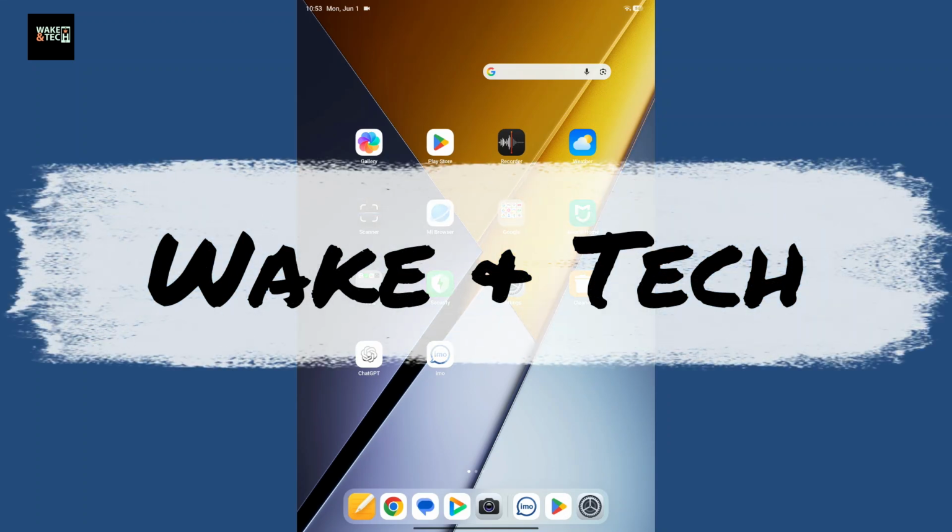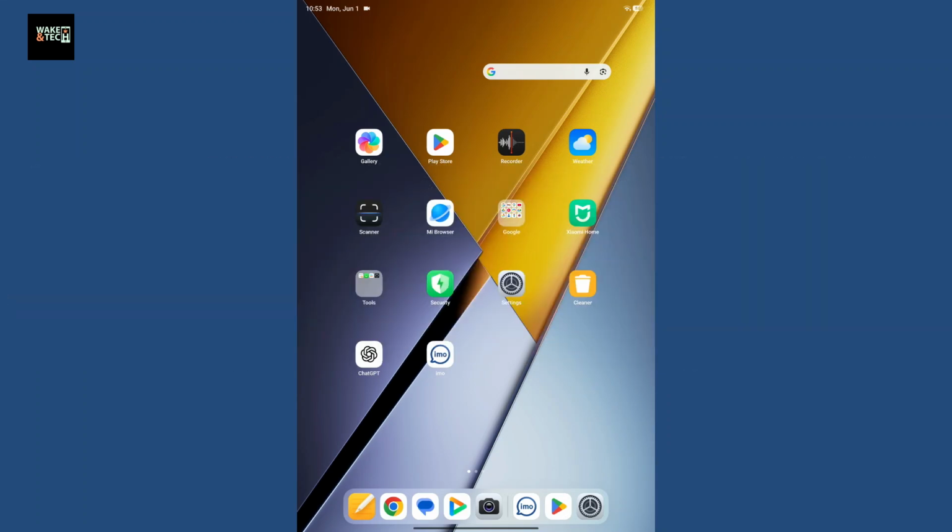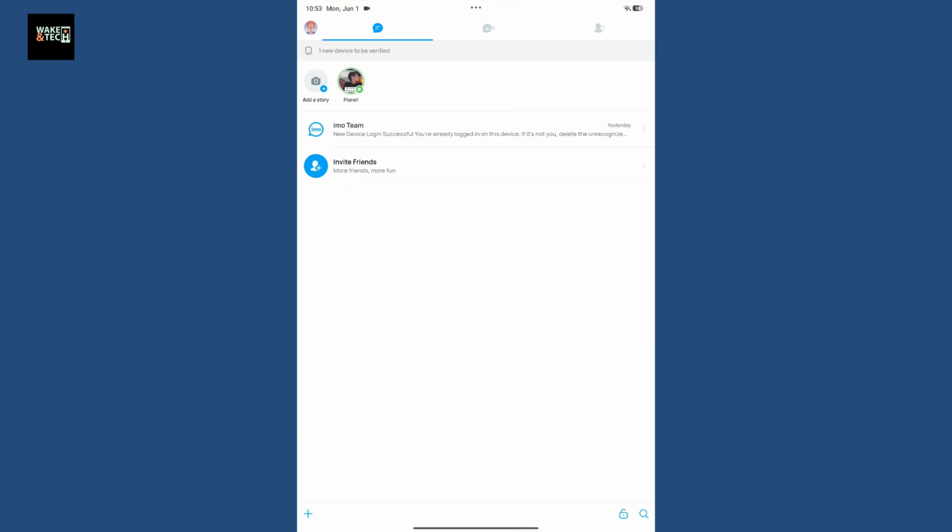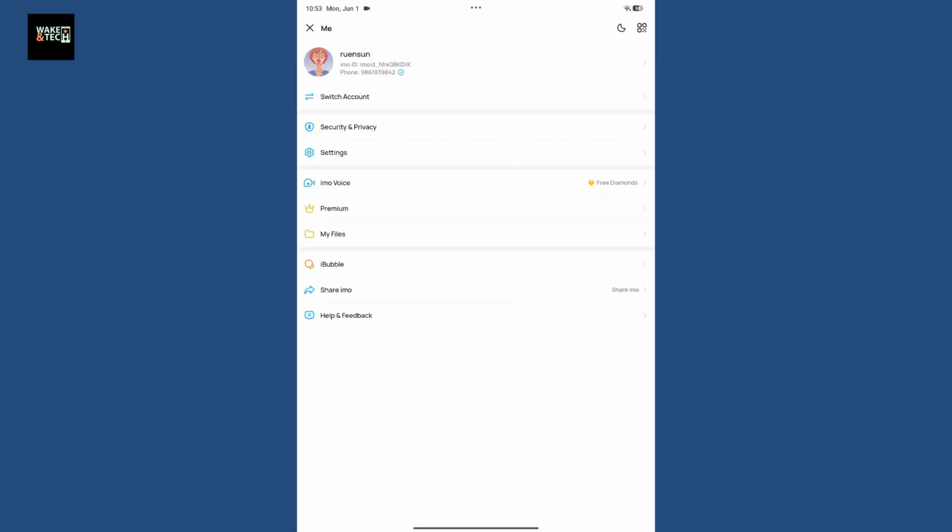If you're trying to delete your email account permanently, then here's how you do it. First of all, open the email app on your device and log into your account. Once you're inside the main homepage or the chat section, go to the upper left corner and tap on your profile icon. Once you're inside the main menu, go ahead and tap on the settings button.